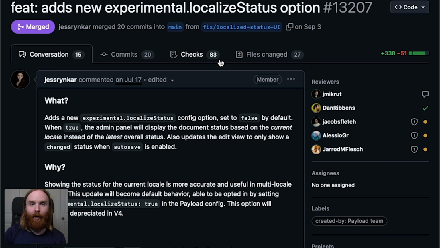So now with 3.55.1 and the experimental localized status option, you're able to see whatever the document status is for that locale rather than based on just whatever the most recent update is. So that's it for that one.